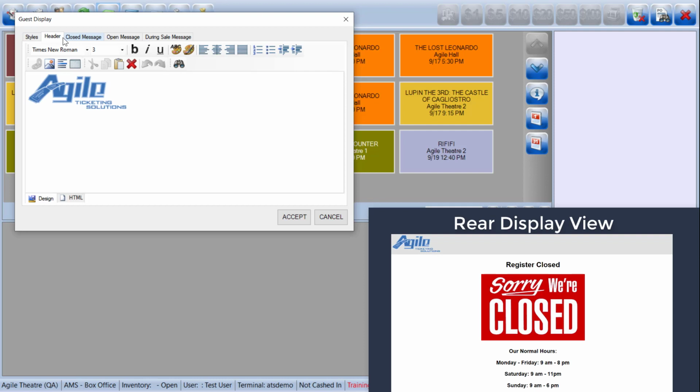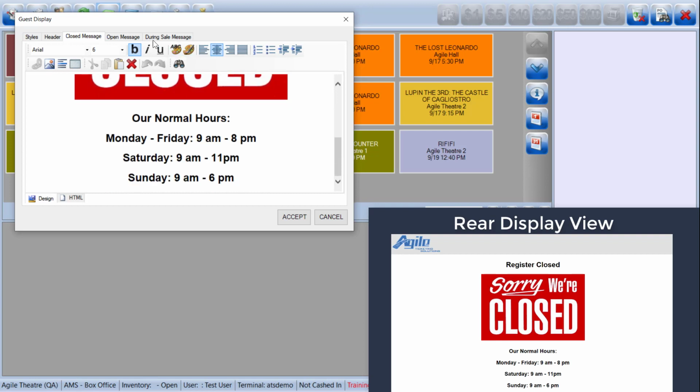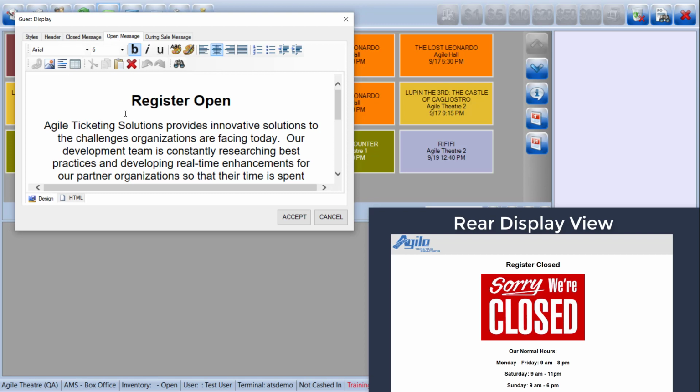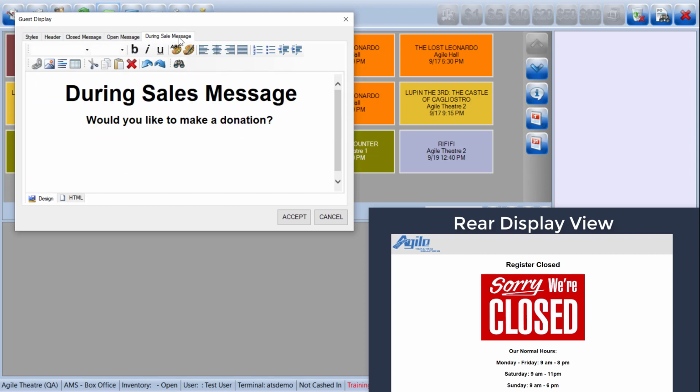There are also several options for displaying information depending on the status of the terminal. We can show a full screen message with text and graphics for when the register is closed. And when the register is open. And a smaller area to show to the customer when an order is in process.